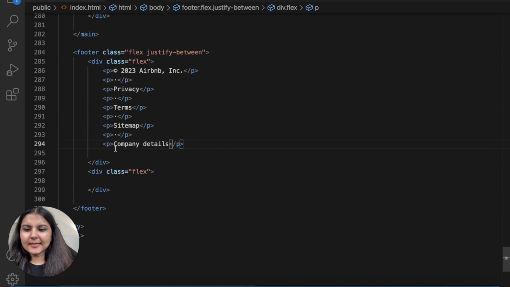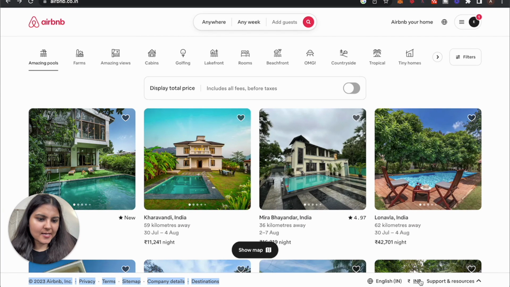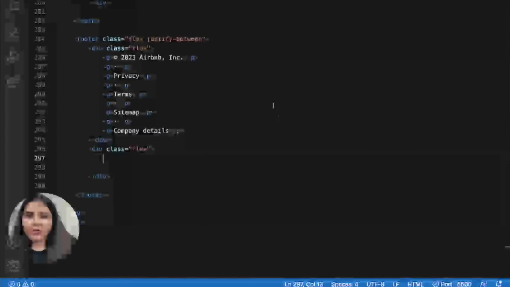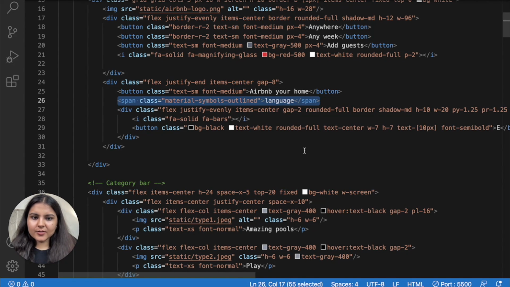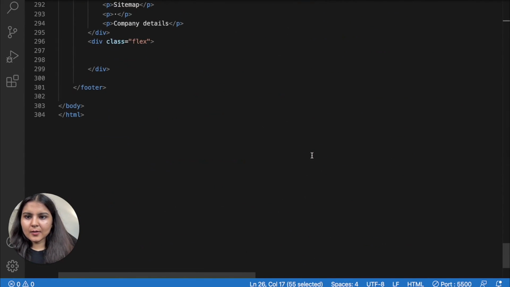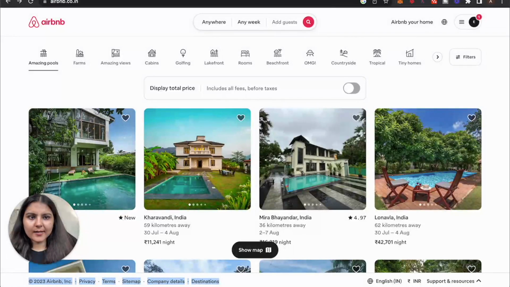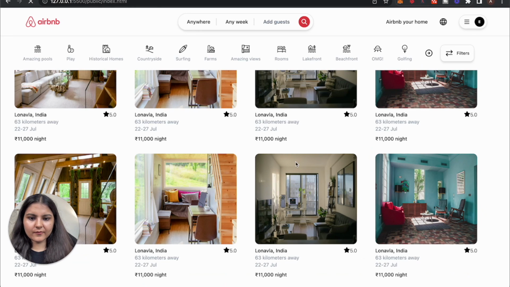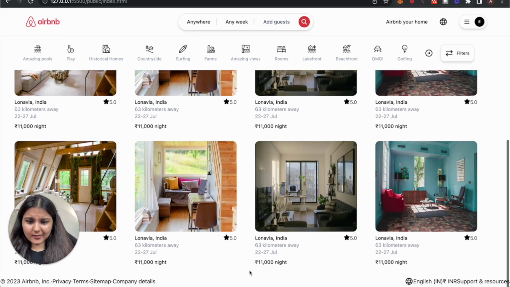Okay, this is done, and then in the next section we have another flex, and in that I will have this globe icon, English IN, INR, support and resources, and so on and so forth. So this globe I've already imported at the top, if you remember. So this is the one that I have. I'll just copy this and paste it over here. Okay, and save it. Let's see how this looks. I'll go to my Airbnb clone and hit refresh. Okay, these are still there, but it's not fixed.